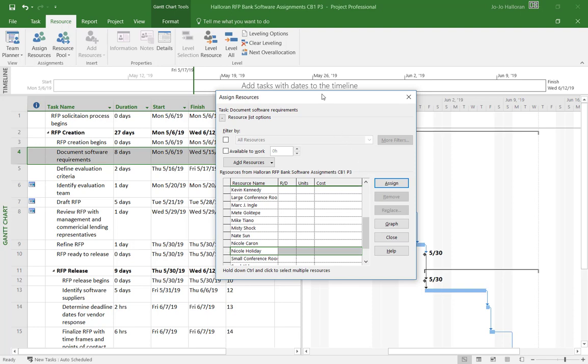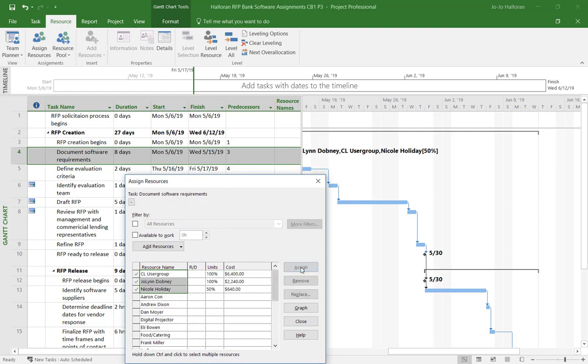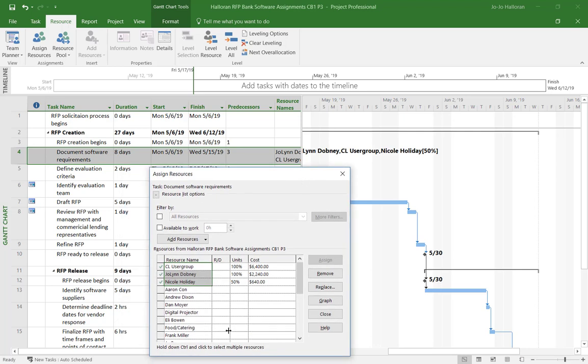Now before I hit assign, let me move this dialog box out of the way a little bit so you can see that these people will be assigned to task 4. There we go. Now you can see that they have all been assigned to the task. Once you have assigned them, you can look down here and see that Nicole is only assigned 50% of the time, so there's a possibility that she's working on another project, or she could be working on a different part of the project later on, and that's why she's only at 50% for the document software requirements task.